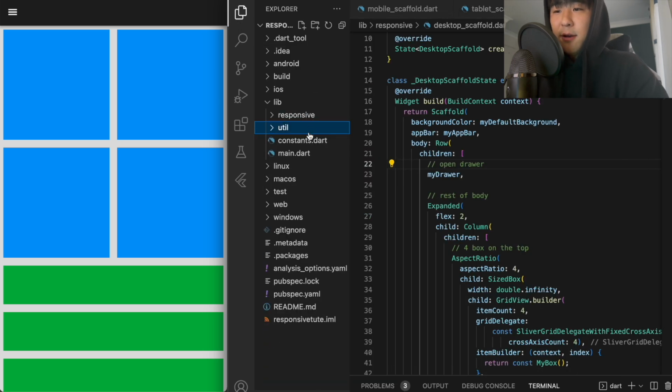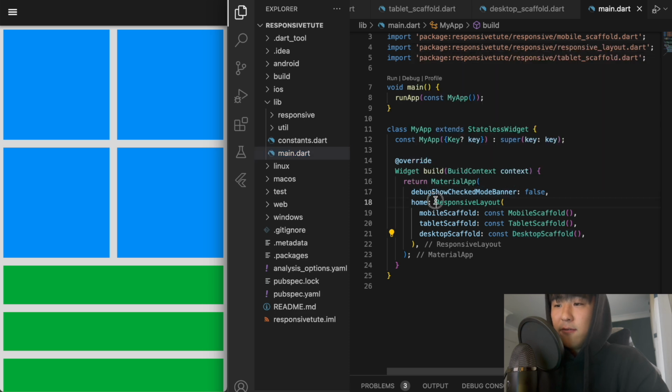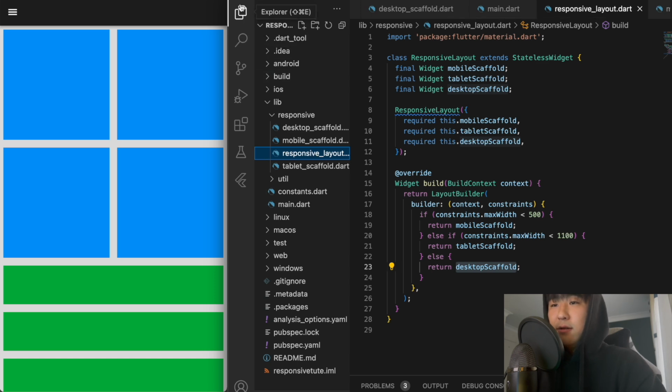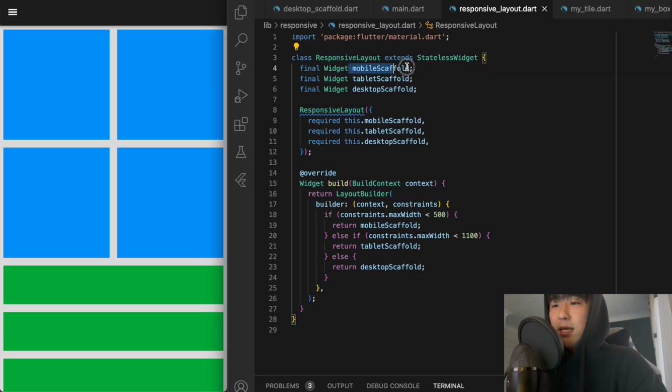Just to summarize again, in my main function, the very first thing I'm returning is this responsive layout widget, which determines if we should display a mobile or tablet or desktop version, right? So again, I put the responsive related things in this responsive folder. And this file is, I would say, the most important file in this whole tutorial, right? So in this, we need to give it our mobile scaffold, our tablet scaffold, and our desktop scaffold that we can decorate up. And we're going to use this layout builder to see what the constraints are for our current window. And just take a look at the width and say, okay, if you're less than 500 pixels, then return a mobile. If it's less than 1100 pixels, then return the tablet. And then finally, if it's above all that, then return your desktop.